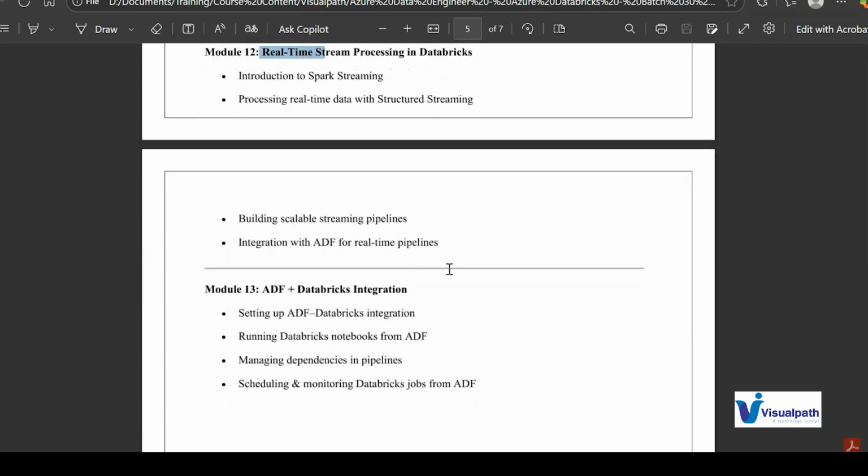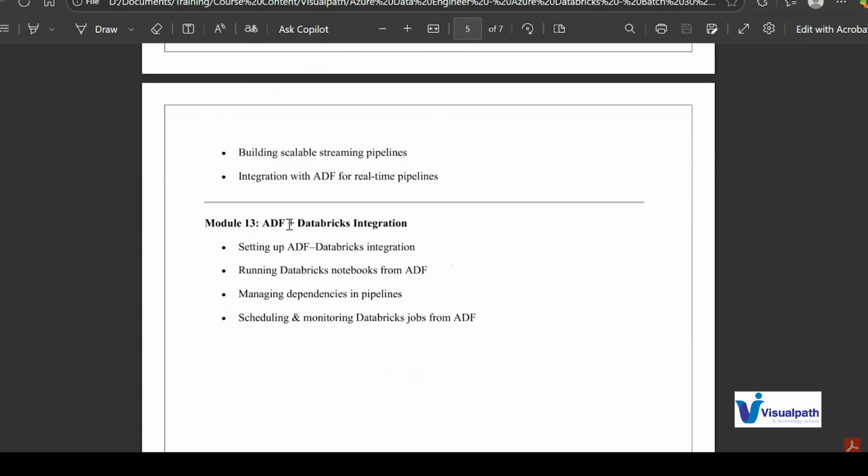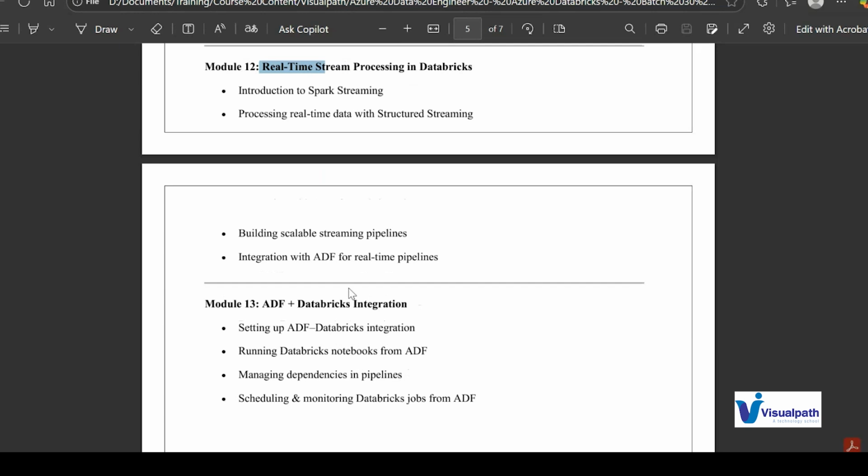At the end we have the ADF and Databricks integration: setting up the ADF Databricks integration, running a Databricks notebook from ADF, scheduling and monitoring Databricks jobs from ADF. All will fall under Databricks. By the end of this module 13, you will understand why ADF and Databricks work together. All those important features under ADF and Databricks will be covered in these total 13 modules with live practical coding sections.